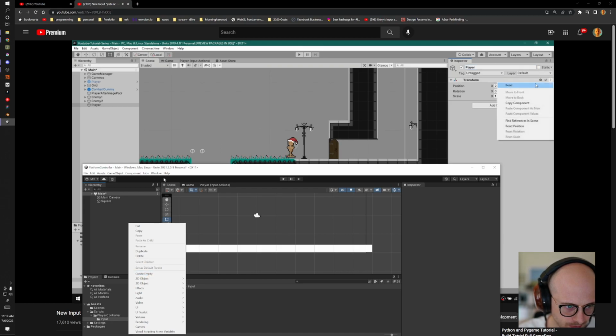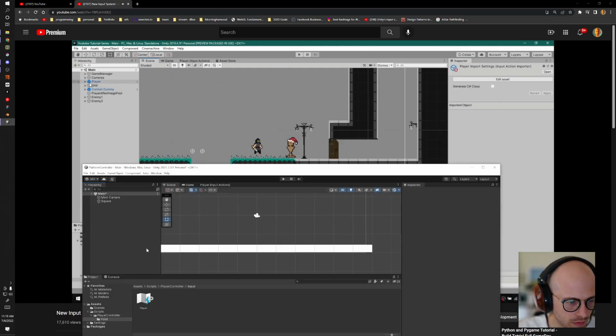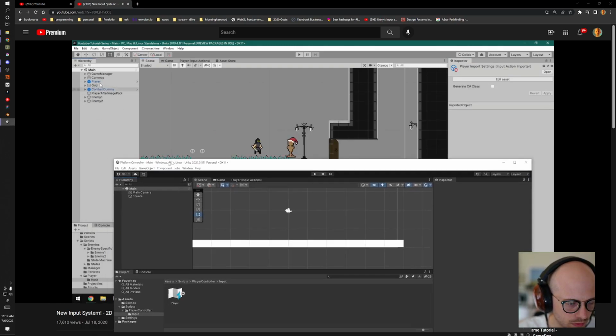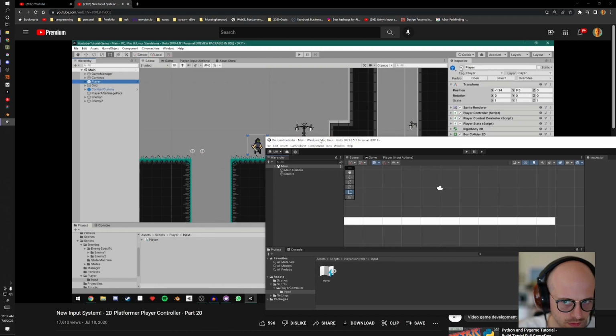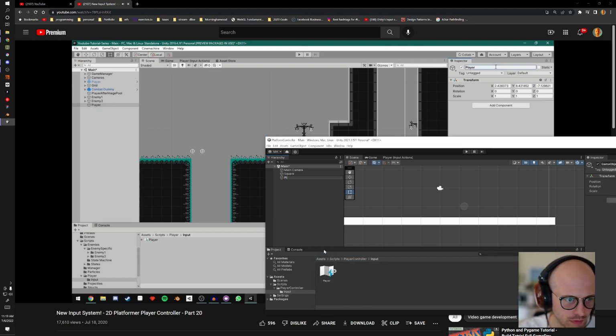Make sure you reset your transform. So like I said, we're going to be making our player from scratch. So instead of messing with our current player, let's just go ahead and disable him, and let's create a new player game object. Make sure you reset your transforms.